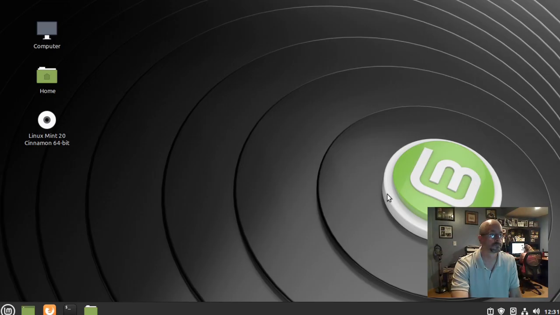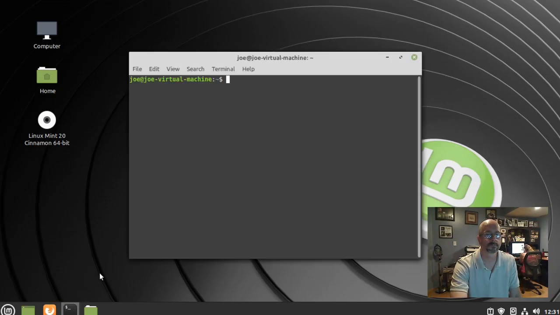Key to install KDE Plasma in Linux Mint 20. Start your terminal.